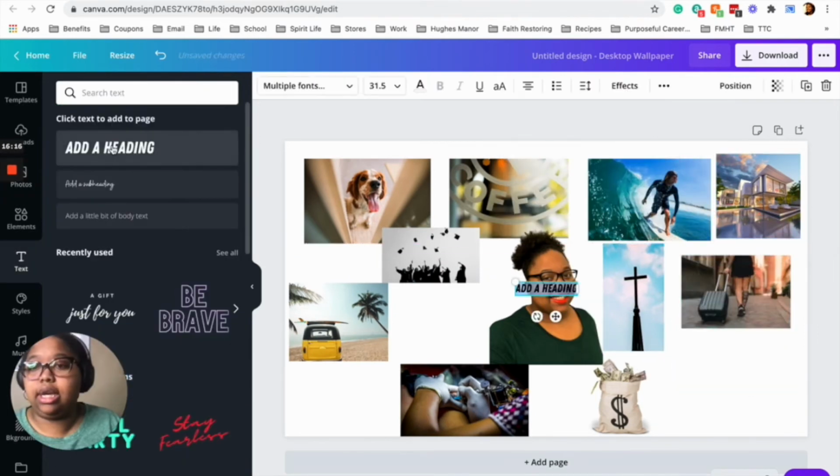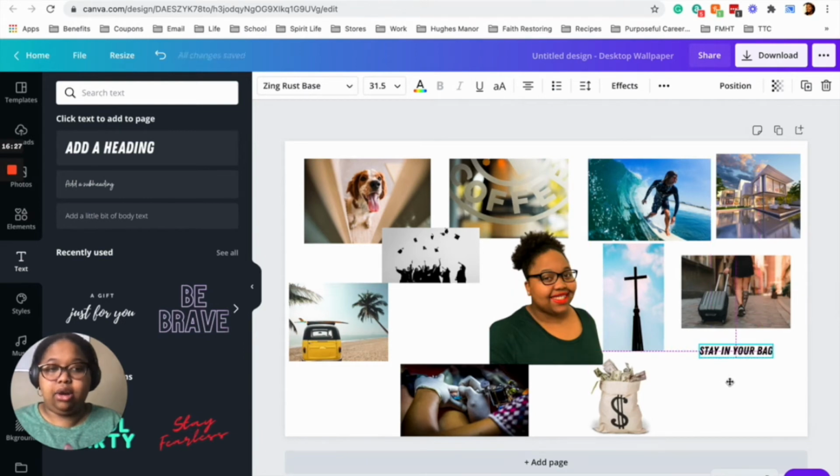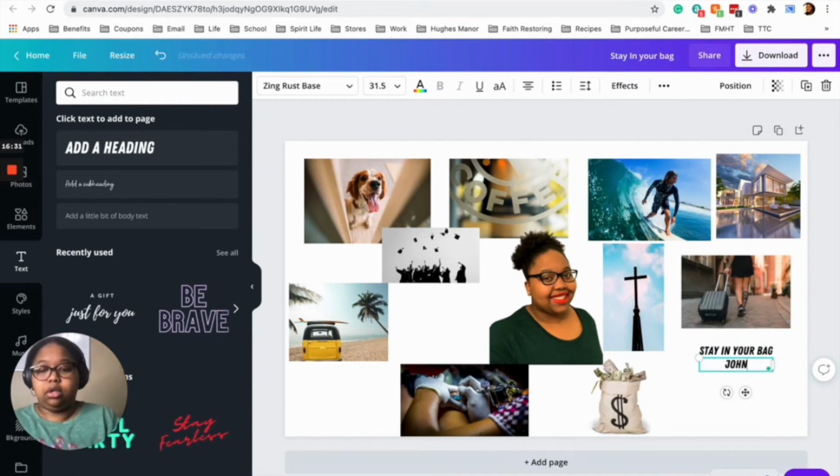So I'm gonna add a heading, and you see it pops up on my face. I want to type, stay in your bag. And I'm gonna pop that over here. I'm gonna do another heading, and I'm gonna put John 3:16. That's another phrase I want to add on here. Words of affirmation.